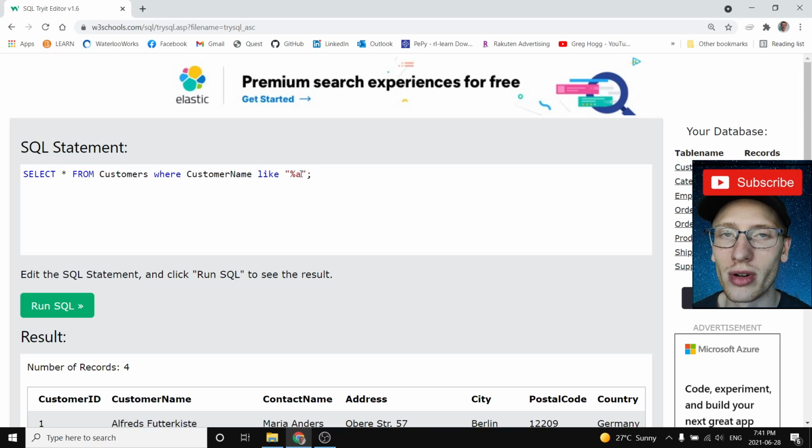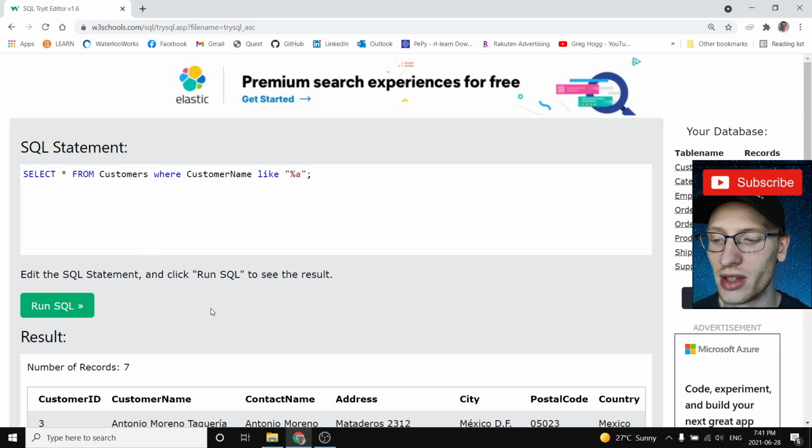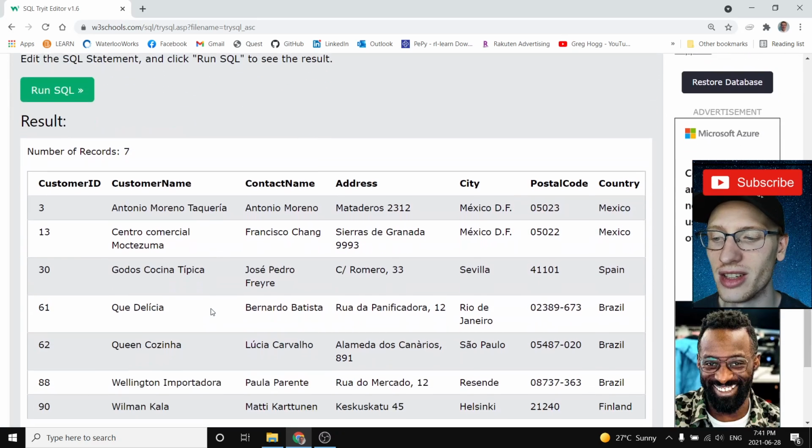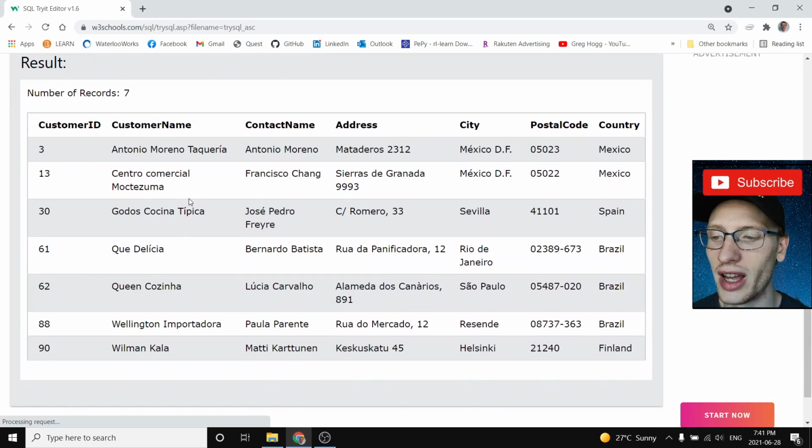Well, the % before meant anything, so it still means anything now, and then it has to end with an A. So this is all the people whose names end with A.